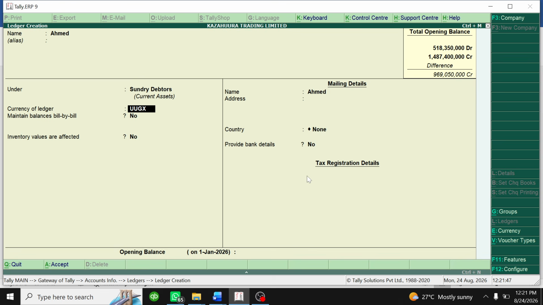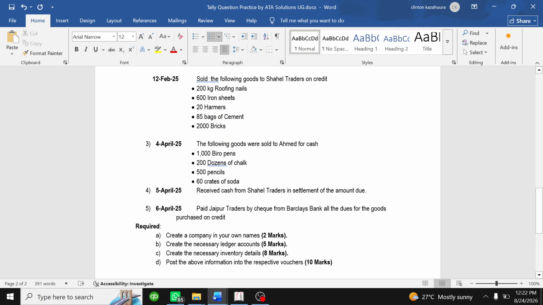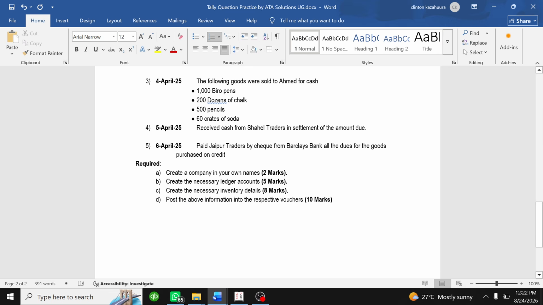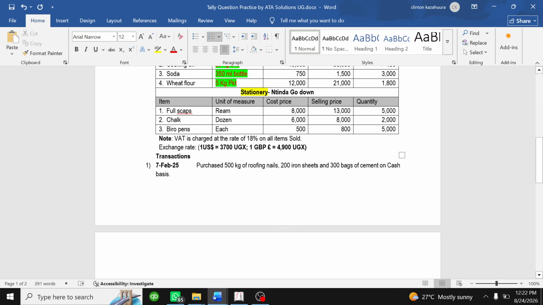Currency of the ledger is the EGX. Everything looks okay. We are simply creating an account. So I press enter. Yes, I think we have created all the necessary accounts. We can now enter in our transactions.